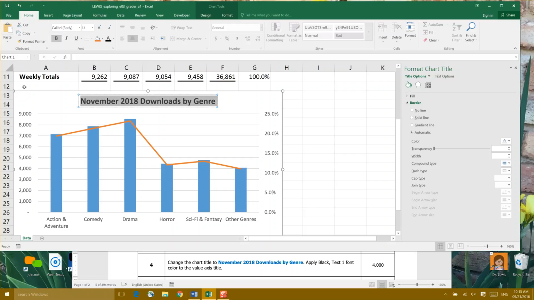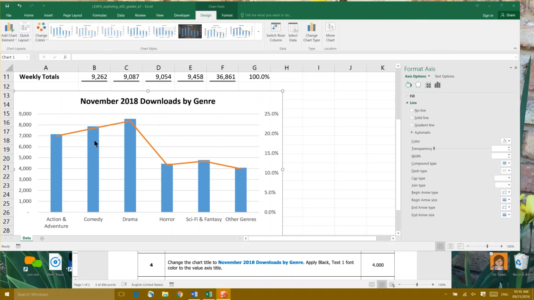And our value axis title, our vertical value axis title. Vertical is your up and down. Horizontal is your left to right. So horizontal are our labels for each one of our genres. But our vertical is our up and down values. And right now, the vertical axis values are these. If you hover your mouse over the different areas, it will tell you.